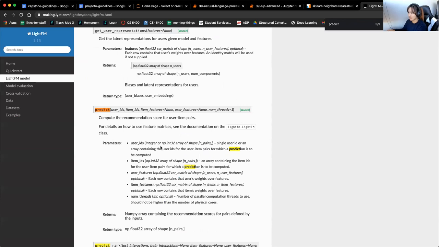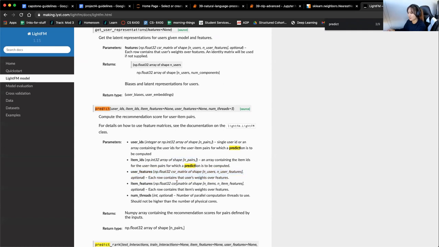So it looks like it takes an array of user IDs, an array of item IDs, and it also takes in, I know in your case that you don't have user features, and there are item features here. So it does look like you have to give it your item features. Like the matrix that was created for the item features? That's right. It does say optional, but I do think if you want to consider the item features, you have to pass it into your predict function as well. Okay. Yeah.